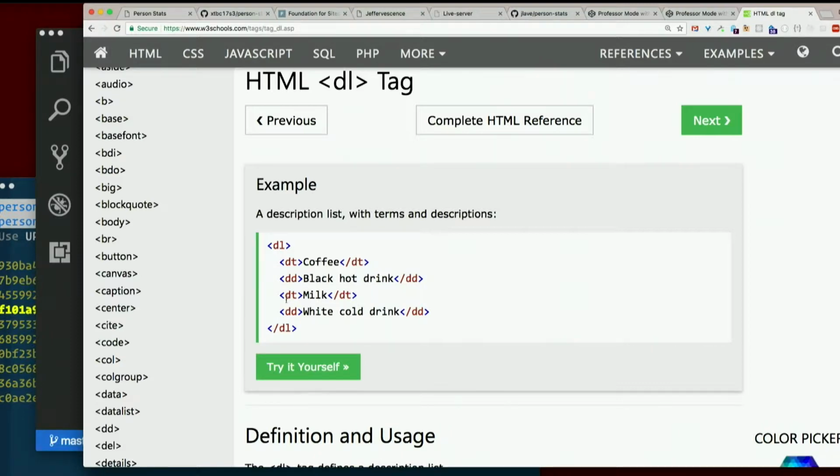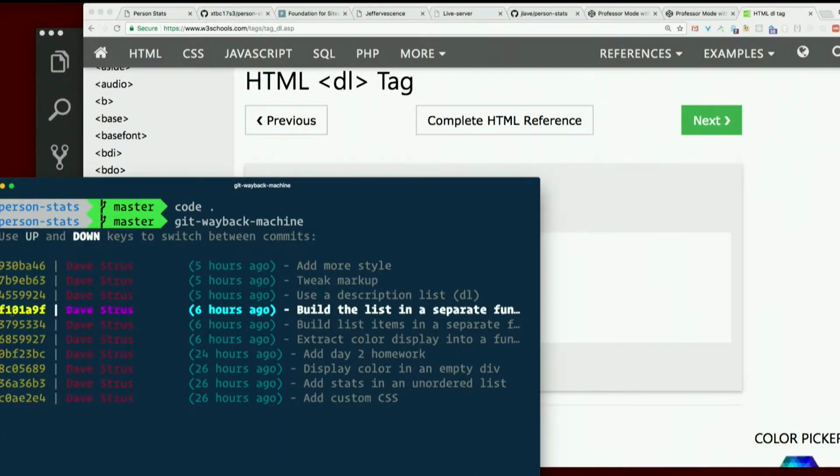Now you could also wrap each set of DT and DD in an LI if you want. Most examples don't, but it also doesn't hurt anything. And it might make it a little clearer where one person's stats end and the next begin, or where each stat begins and the next ends, I mean. Let's just do it. Piece of cake.